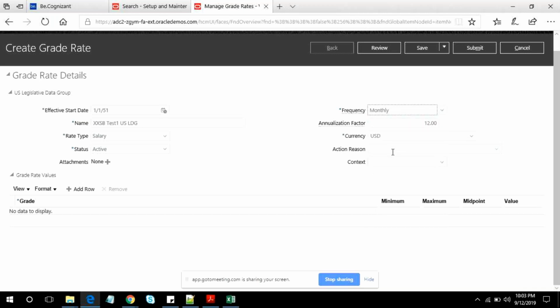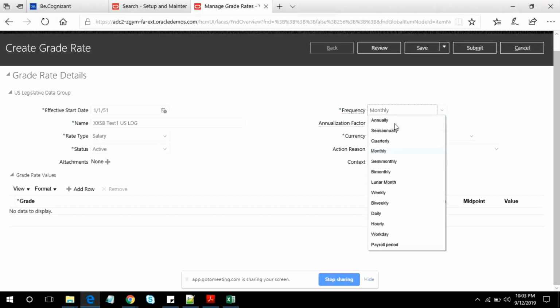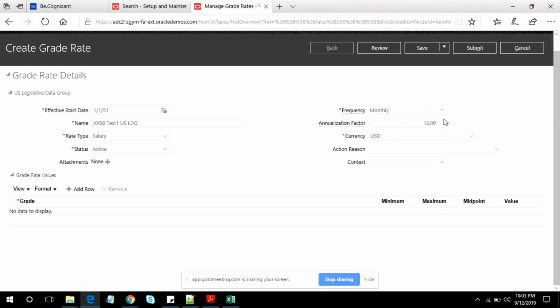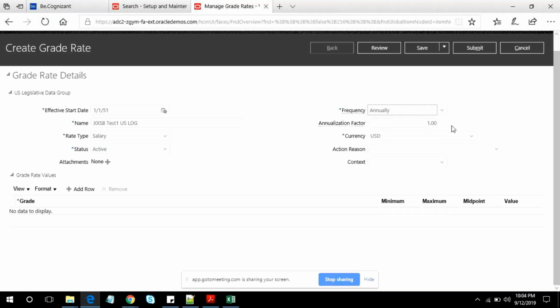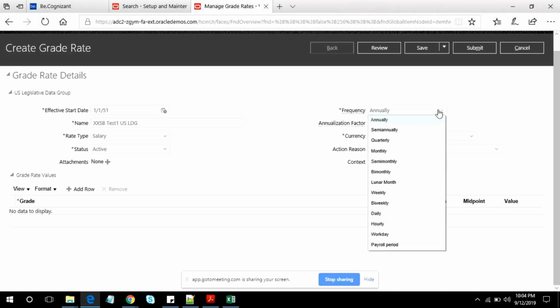I can even change the frequency, whether this grade rate is used annually or monthly. If I select monthly, the annualization factor will be 12, since there are 12 months per year. If it is annually, it will be 1. If it is hourly, it will be 2080.